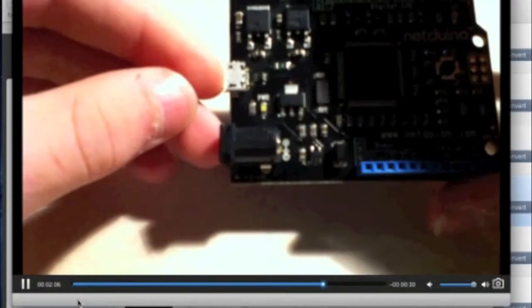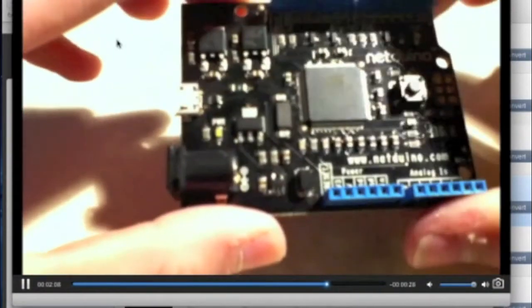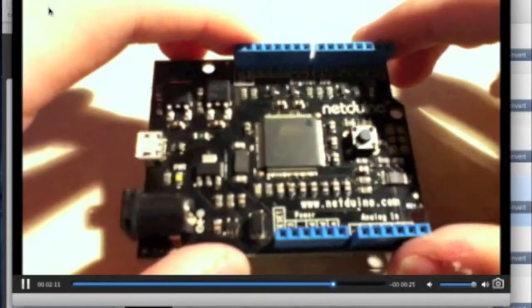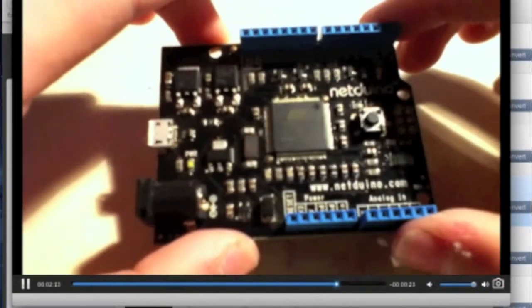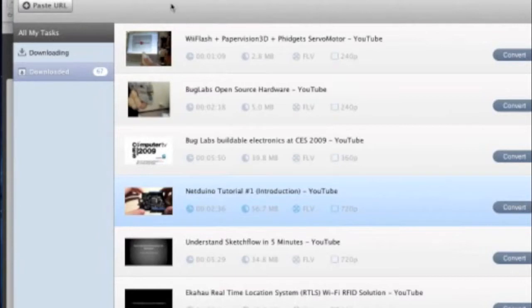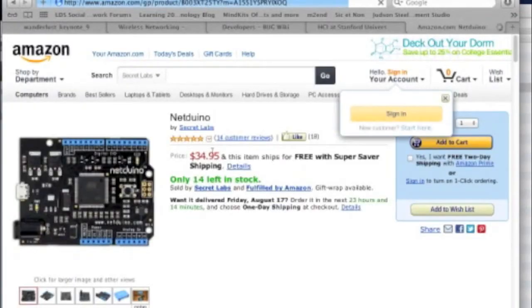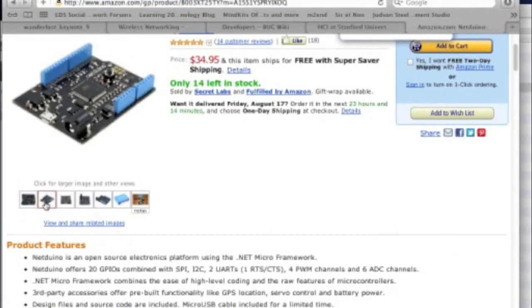So there you have it. This has been an introduction to the NetDuino microcontroller. Check out further videos where I'm going to show you how to use this thing. This is the base hardware there. And as you see, the cost for that is relatively inexpensive. So let's look at Amazon, and they've got it for $35, and then there are also others.